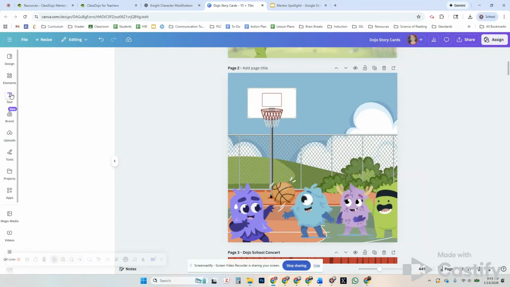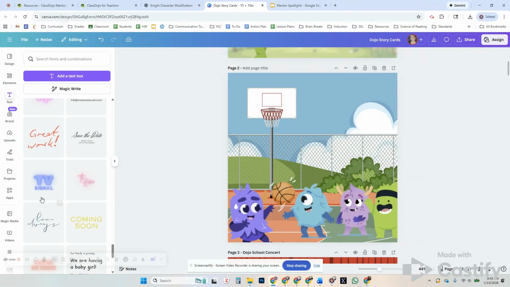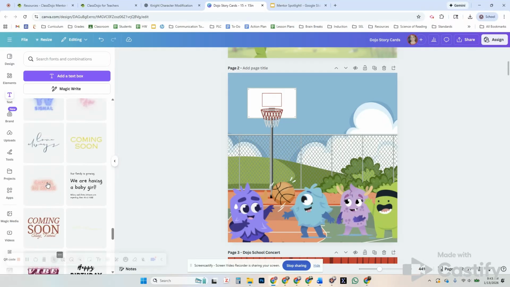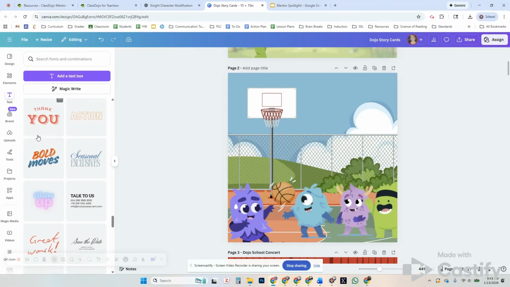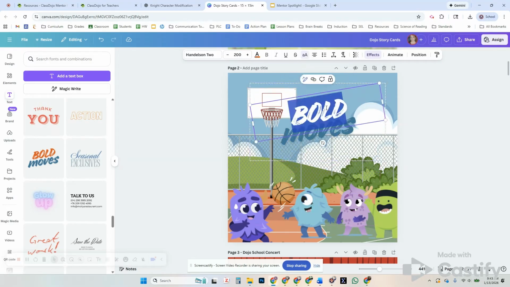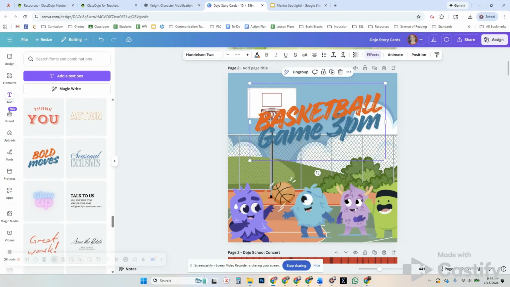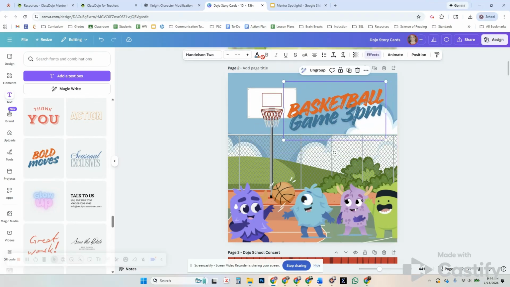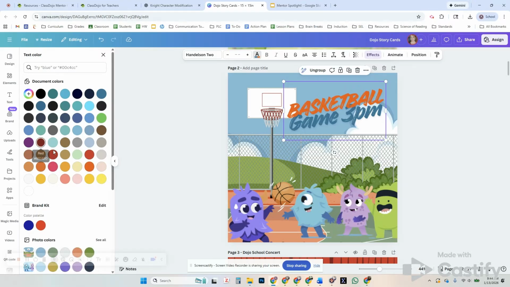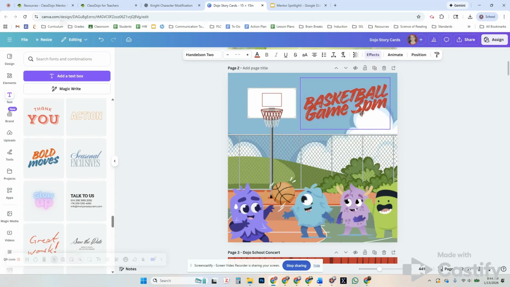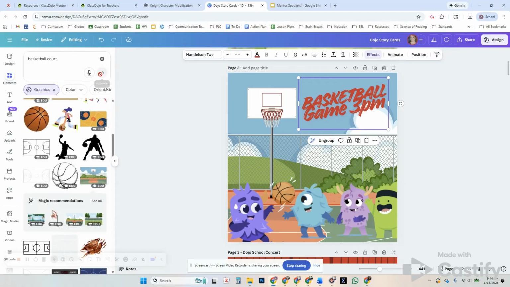Then I could go in and click text. There's tons of text in here that's already created that you can just go ahead and use, which is pretty cool. But you can always make your own too. So I could click that and say there are basketball games, say 3 p.m. Cool. You can move it around. You can change the colors on it. If those aren't your school colors, no big deal. Change whatever you want. Add backgrounds. There are so many different elements and things you can do and add.